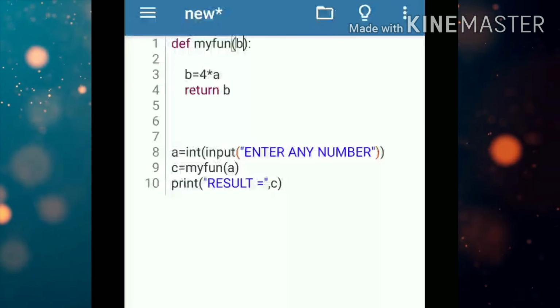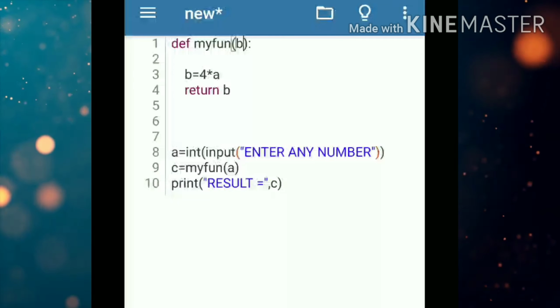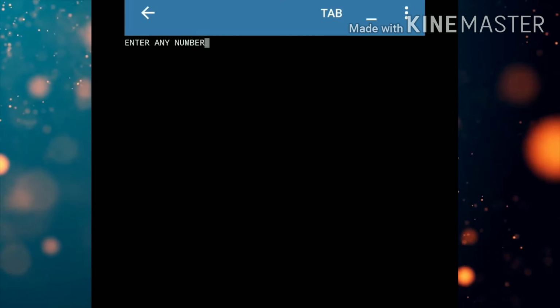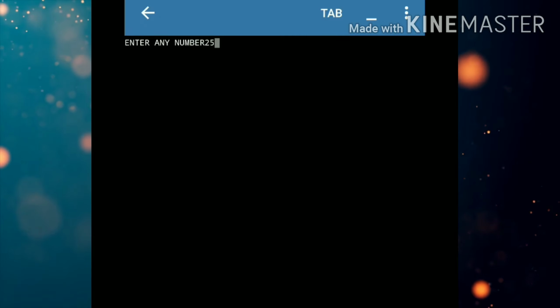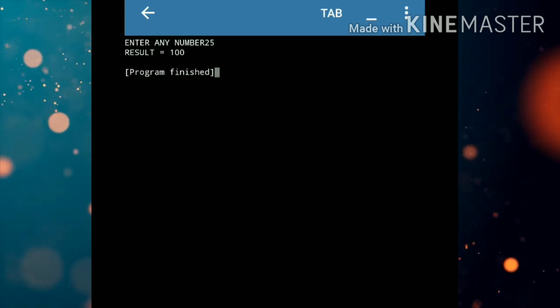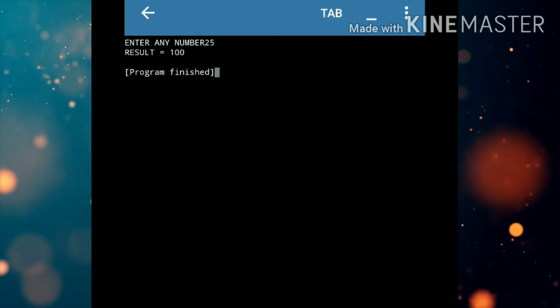Just look at the function once more. I am going to run it. It's asking for a number and I have entered 25, then enter, and the result is 100. So this is the last type of function.